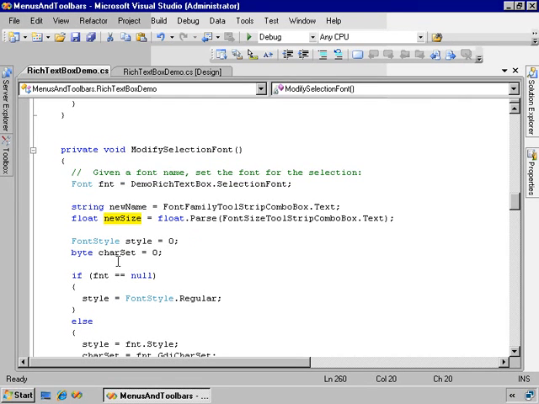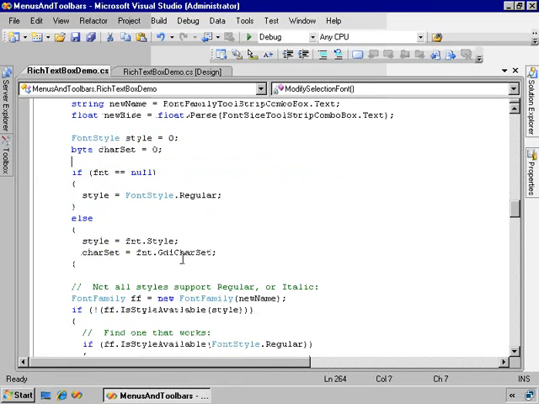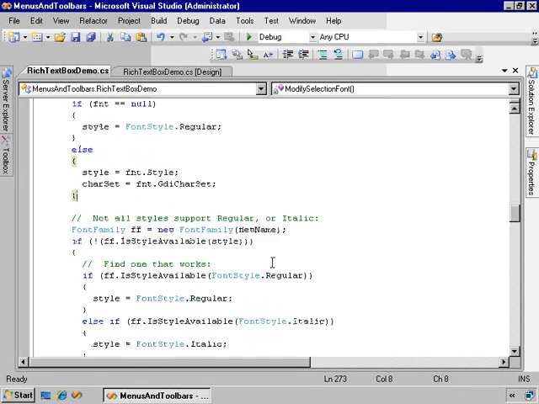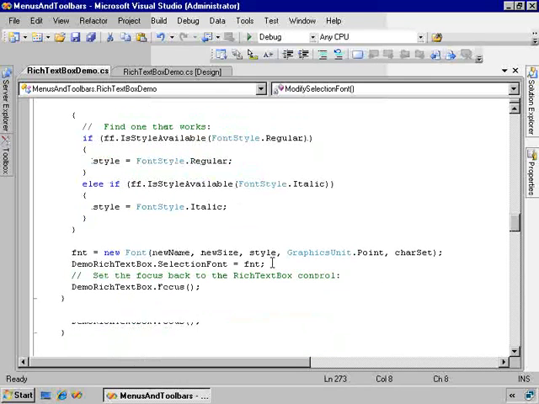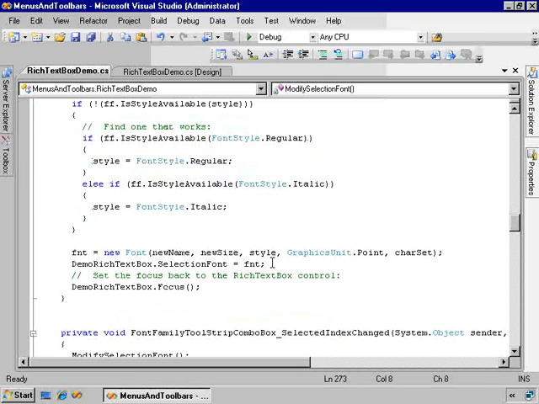I'll set the style to be 0 and the char set to be 0 for now. And if the font is null, if I couldn't retrieve a font, for example, if I had multiple fonts selected, font will be null. If that's the case, I'll assume we want a regular font style. Otherwise, if it wasn't null, I'll get the style of the selected font and the character set of the selected font and store them into variables. Now we need to deal with the fact that not all styles support regular or italic fonts, and so we'd look to see if a style is available within the selected font, and this is stuff we don't need to talk about right now, which is dealing with determining what font style to use.